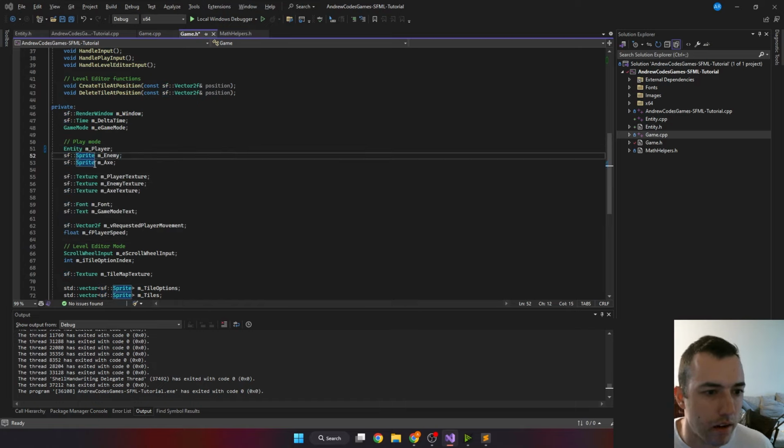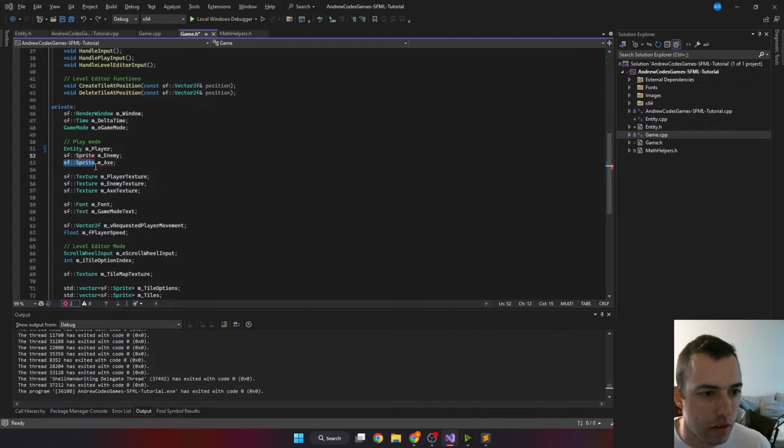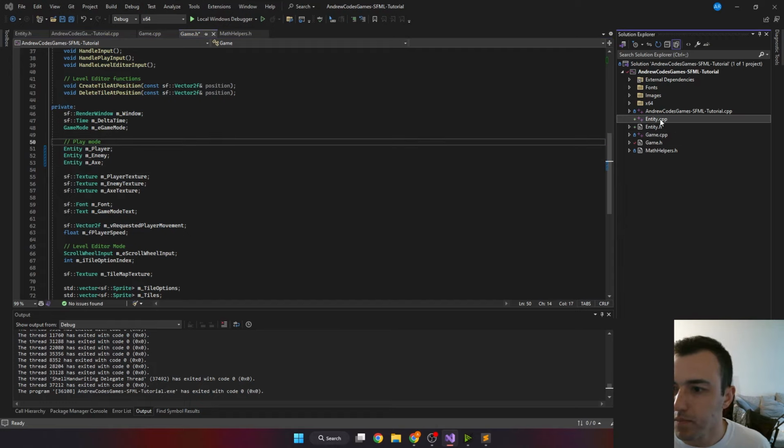I don't know what just happened here. Holy cow, I messed that up so bad. All right. We'll just have 3 entities. So our axe will be an entity, our player will be an entity, and the enemy will be an entity.